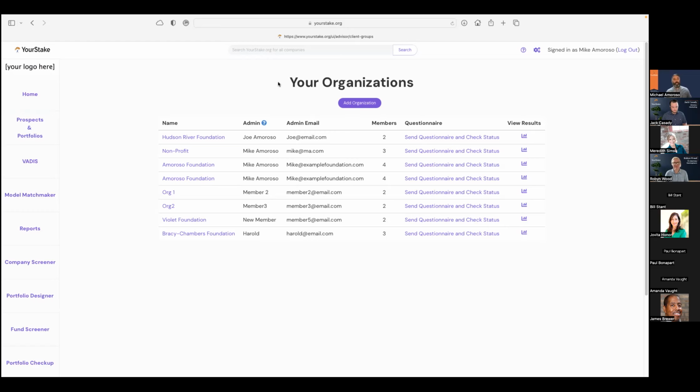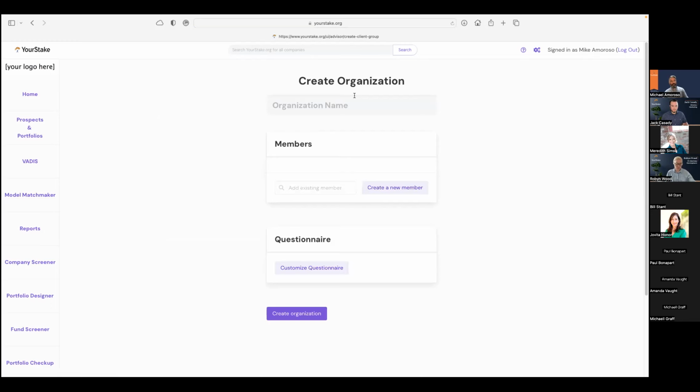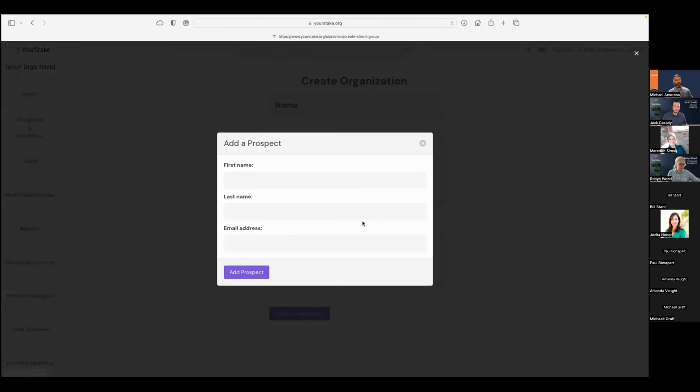As you can see, we have a list of fictitious organizations I created for demonstrations. Today, we'll create an organization from scratch so you can see the workflow. To do that, we can click on add an organization here at the top. You would start by adding in the organization's name, as well as including the members of the organization. You can add an existing member that you may have already loaded earlier, or you can create a new member.